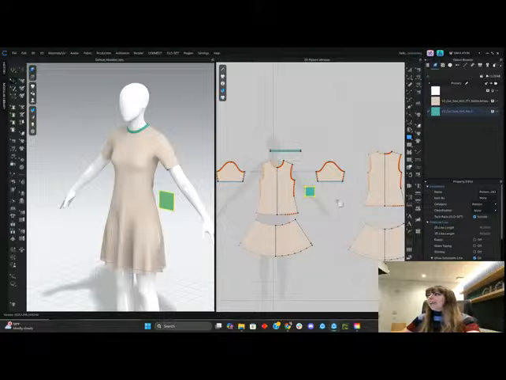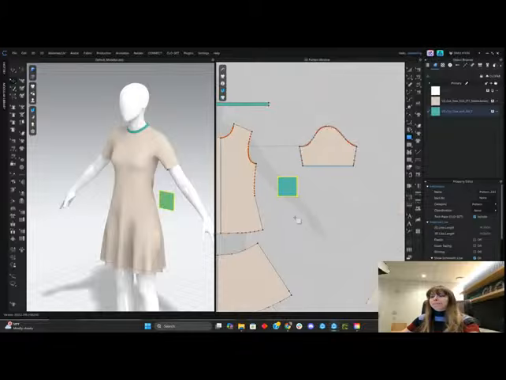Perfect. Now, it did use my rib fabric, which I didn't want. What's really nice is with that pattern piece selected, I can come over to my fabrics tab in the object browser, click assign next to the pink fabric, and reassign it to our matching jersey. Perfect. Reassigned that material really, really fast.